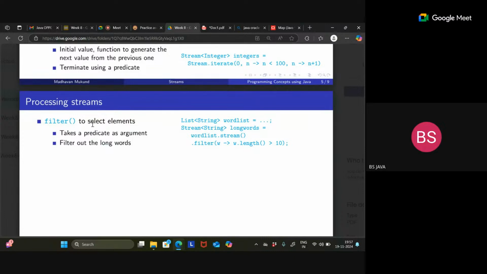The filter method is just to filter the elements of the stream. Filter method takes a predicate. Predicate means some filtering method to filter out. Here the example is we are giving a method to filter out the long words. Okay, stream of string, you are converting the word list to a stream of strings.